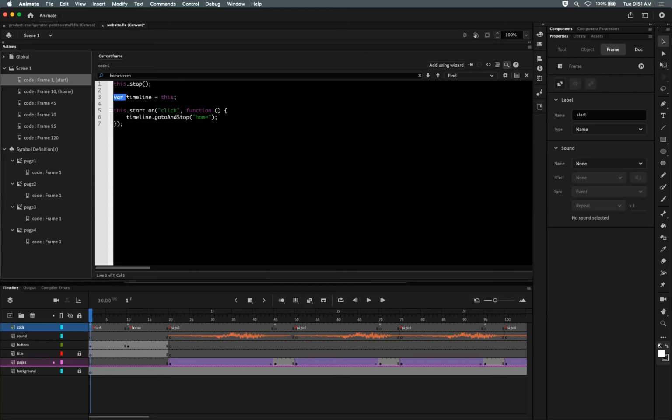Again, one more time, the reason we actually have to make this is because if we said this dot go to and stop, it will not work because the word this changes what it means. When we're up at this level, it means the timeline, but as soon as we go inside of a button function that we set up with an on-click here, the word this inside that function suddenly means the button. And telling the button to go to and stop doesn't make sense and won't do anything. So it's just a weird thing, but that's part of JavaScript, one of the first things we need to learn.